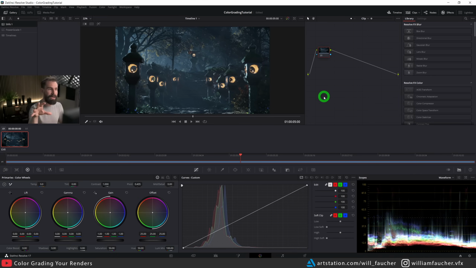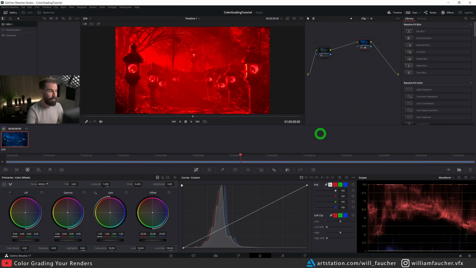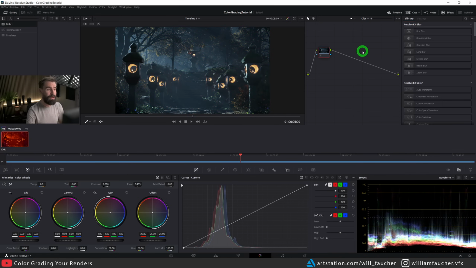Every node is non-destructive. So we can go ahead and add another node by doing the Alt-S shortcut to make another corrector node. So I can go ahead and just change the white balance, for example, make this crazy warm or something. And if I realize that I don't like it, I can just delete it. It's a non-destructive process. It's kind of like layer-based editing, but better. So we're going to get into these a little bit later.